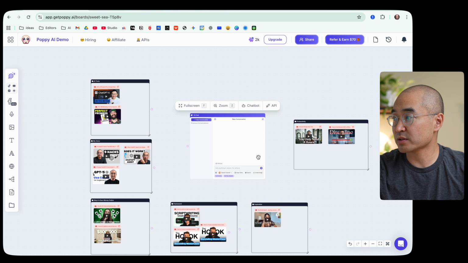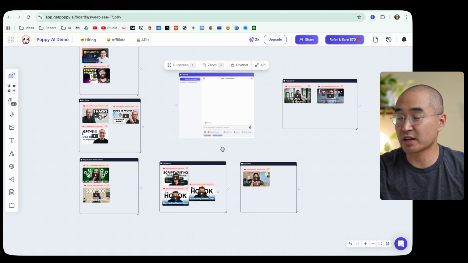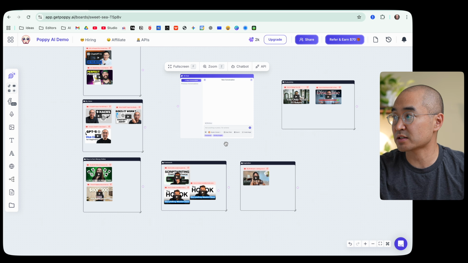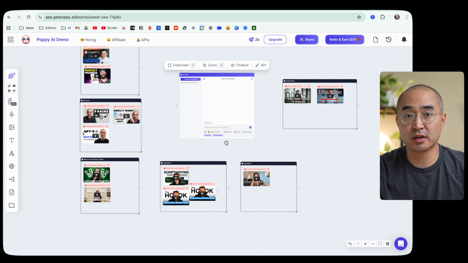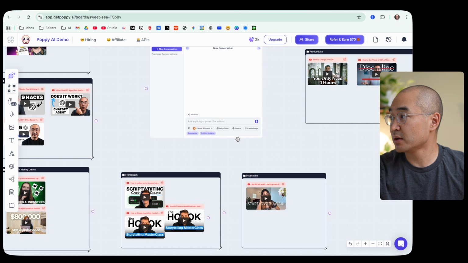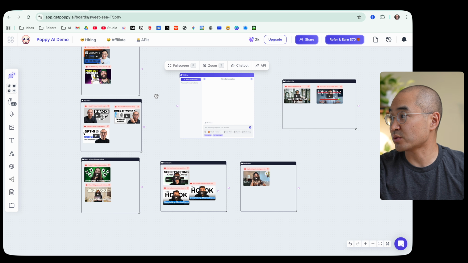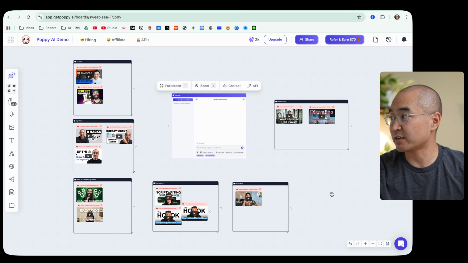But as I zoom out like this, and just in case you were wondering how I zoom in and out so quickly, I just hold the Control button on my keyboard or the Command button on a Mac keyboard and use the scroll button on my mouse. As I zoom out of the screen, you'll see that I have different clusters or groupings, if you will, of different ideas or videos that I've collected.